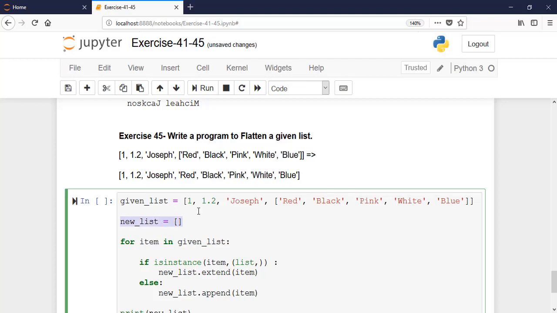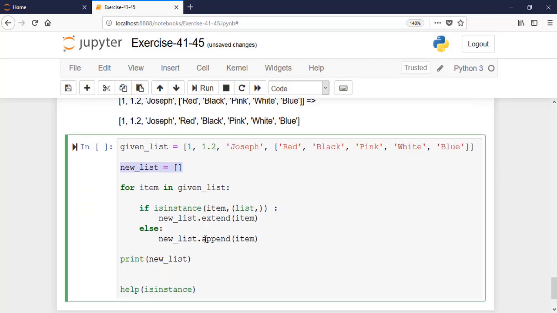What we can do, we'll check each element. If it is a list, then we'll iterate through each of the elements and add them one by one to the main list. For that we'll make use of a for loop. In for item in given list, we use isinstance to check whether the element is again a sublist. For that we make use of the isinstance built-in function, which takes two arguments: item, that is the element, and then its type. This is the class type. We want to check it with the class type. So in this case we want to check whether it is a list.